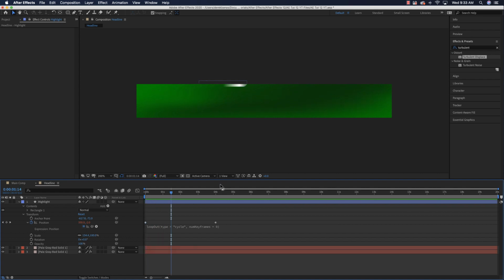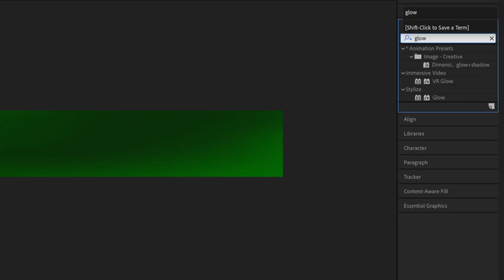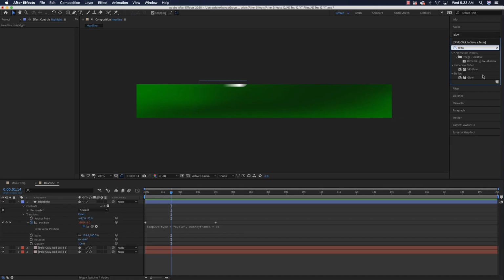All right, so what I want to do to make it look a little bit more like what you see in the CNBC thing is I'm going to add a glow effect to it. So I'm going to come over here inside of Effects. And I'm just going to type in glow. Stylize Glow. There it is right there.